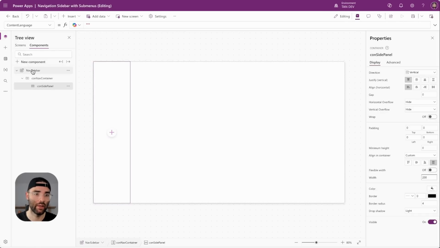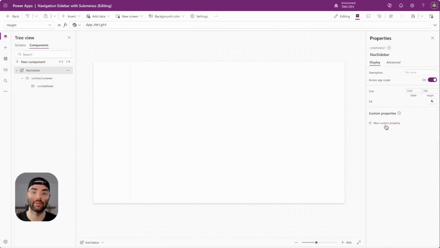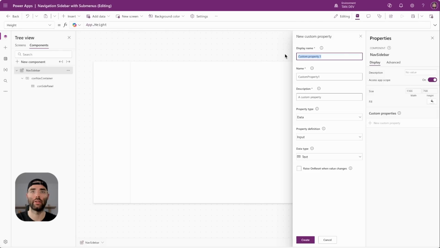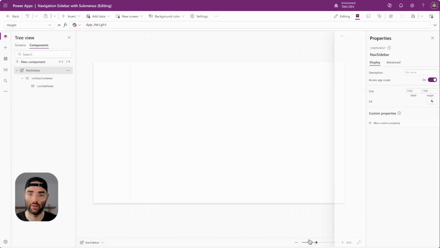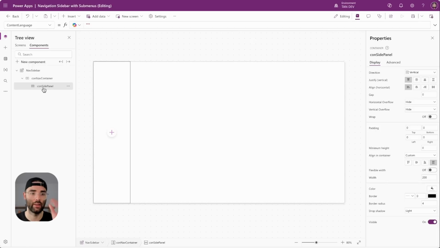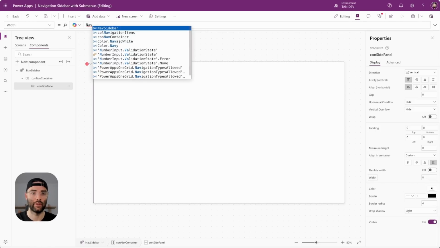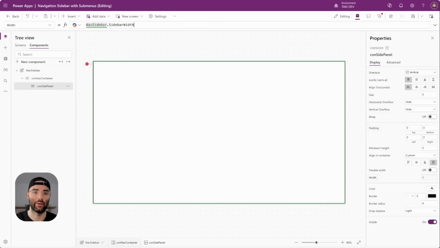So what I'm going to do is go back to this nav sidebar and create a custom property in order to do this. And I'm going to do a new one. And I'm going to call this sidebar width. And it's going to be type data, it's going to be input, but the data type will be a number. And I'm going to create this. And I'm going to set its default value, instead of 100, it will be 200. And I'm going to go back into my container here with the side panel, and I'm going to change the width property to nav sidebar dot sidebar width.